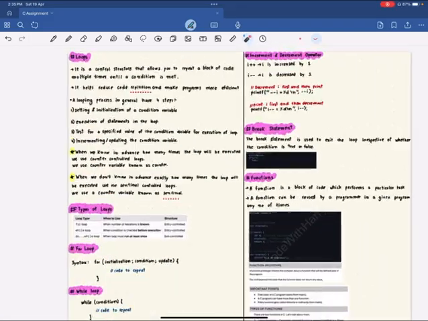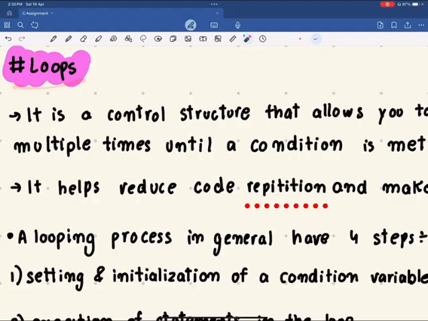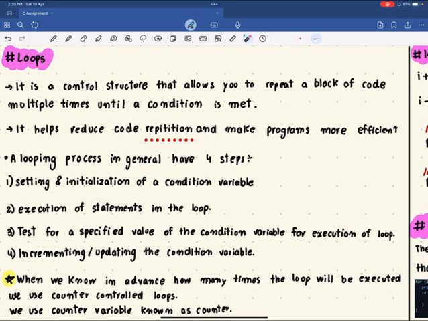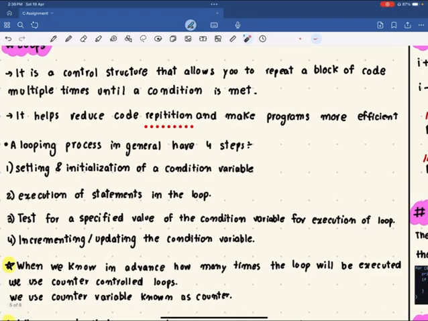Now moving to the next page. Now we have one of the most important topics in C, that is loops. So what is a loop? Basically, a loop is a control structure that allows you to repeat a block of code multiple times until a condition is met. Basically, we are stuck in a loop where a block of code keeps running multiple times until that condition is met. If the condition is met, then the loop will stop. It helps to reduce code repetition and make programs more efficient.